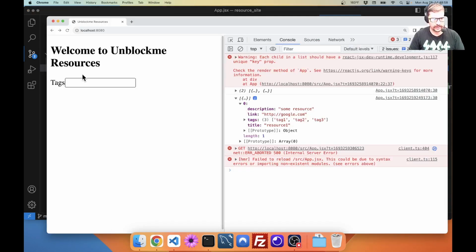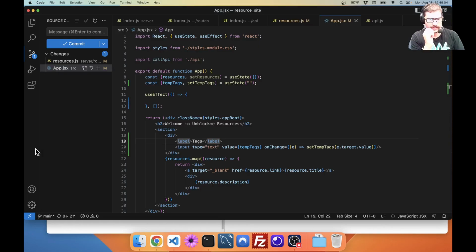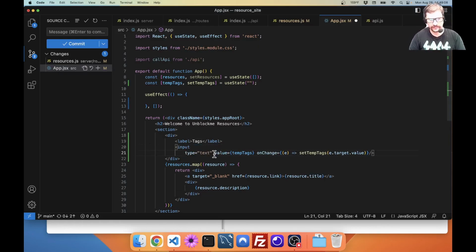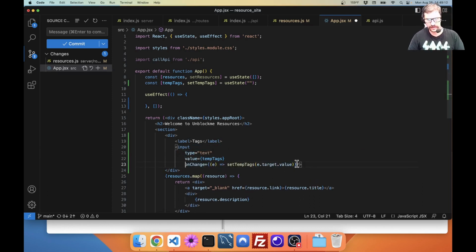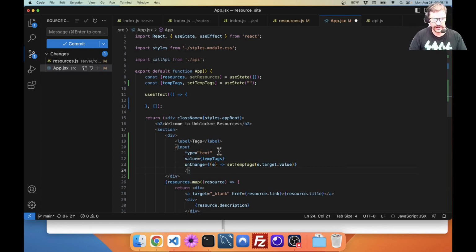Okay, so now I can go here, and I've got tags, tag 1. All right. So maybe I want to do the search as soon as I stop typing. There's 2 ways we can do that. One, we can actually handle it in the onChange. So whenever set temp tags changes, and we can do that with the useEffect, we search.